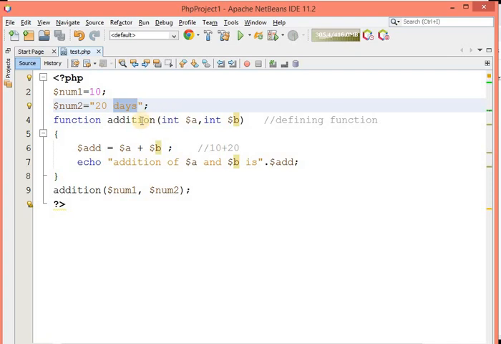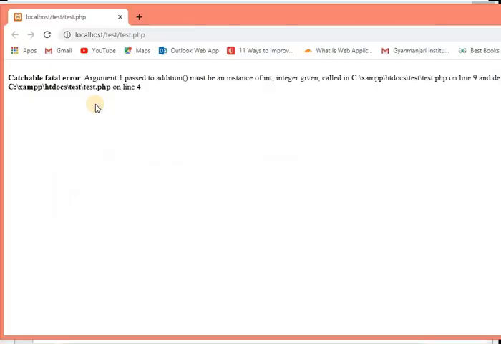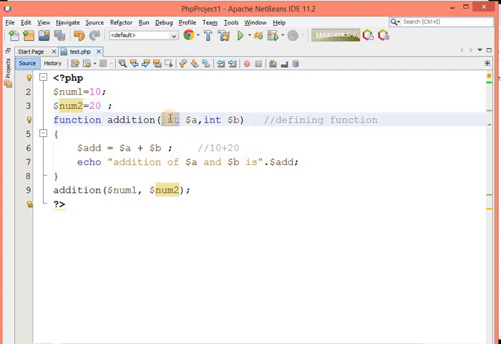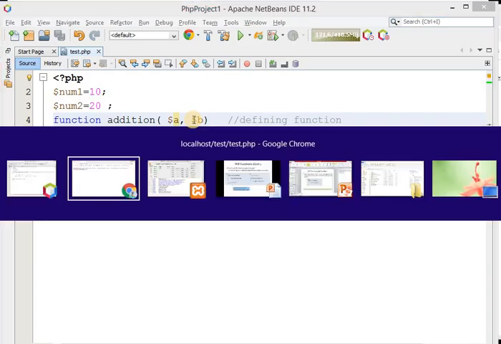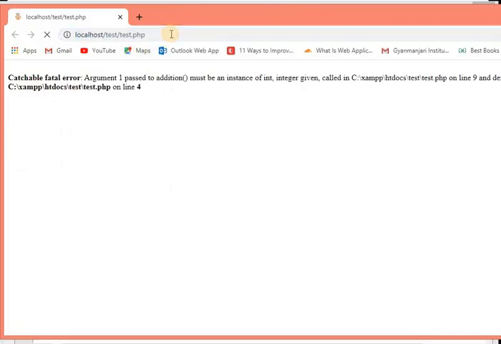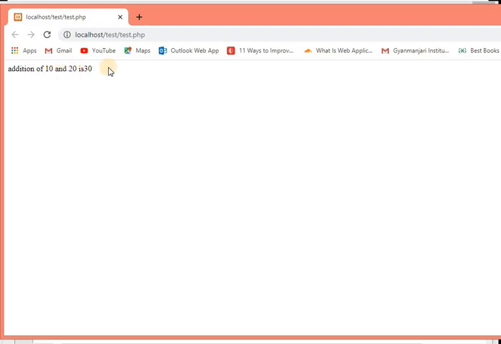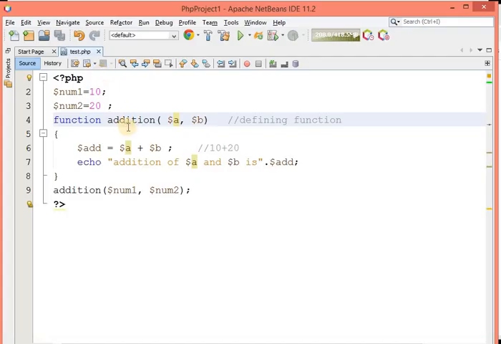So I have to use a number over there. Now we will get our answer. Save this, refresh this. Addition of 10 and 20 is 30. So this is how it is important to define a particular variable. PHP is a loosely typed language, but you can also declare variables with their data type, just like that.